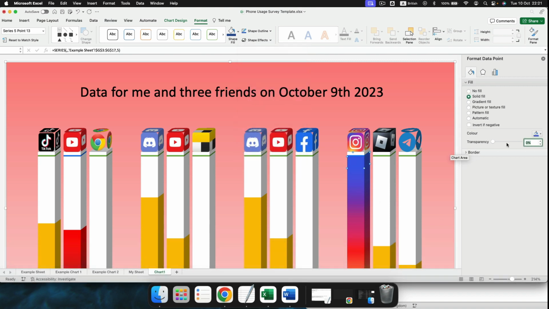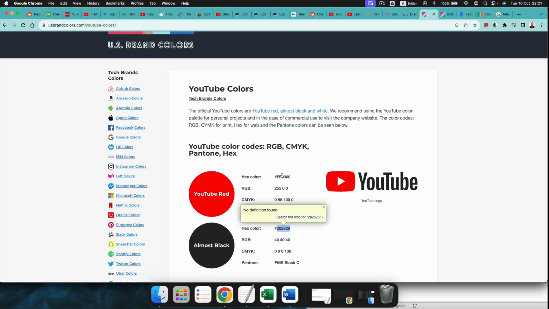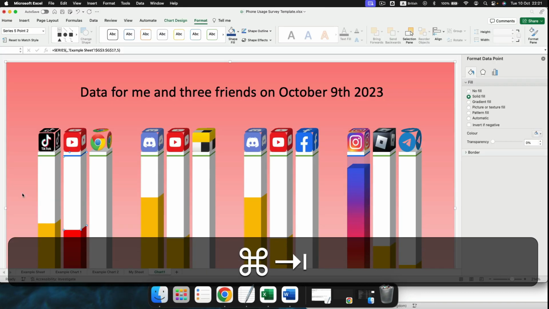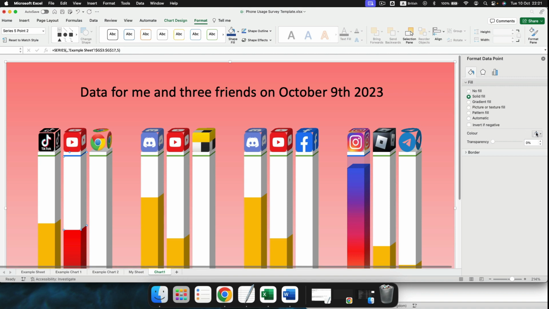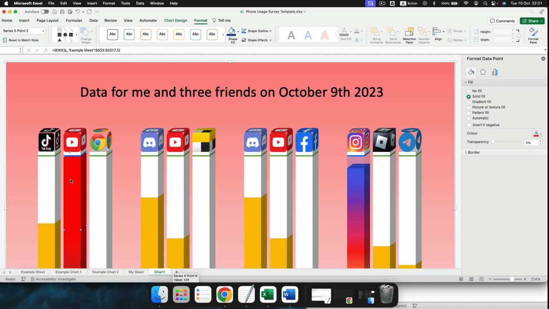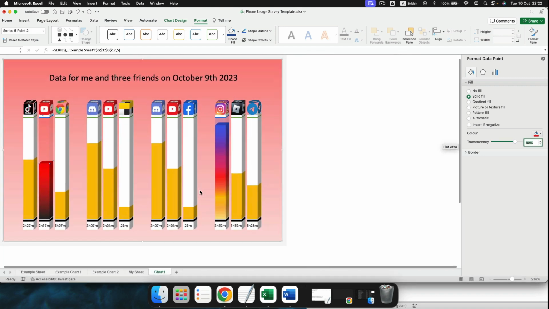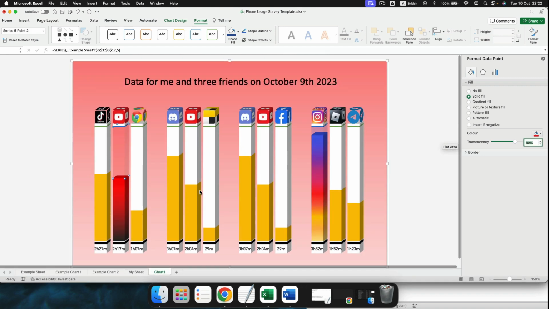Now I want to drop the transparency all the way up to 80%. Okay, and I think that now looks really cool. Yeah, and I'm going to do the same thing here. I'm just going to select this one, not all of them. So I want the YouTube red, the hex code of the YouTube red, solid fill, paste in my hex number. Okay, so it fills it all. And now let me drop the transparency all the way up to 80. Okay, and that looks quite nice. Yeah.